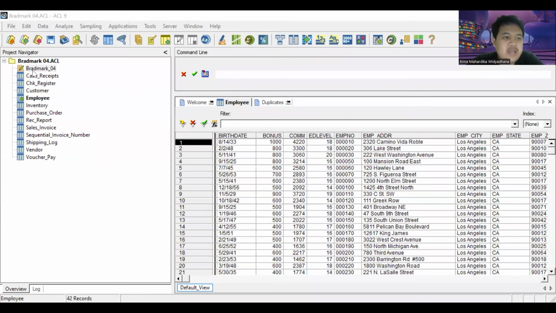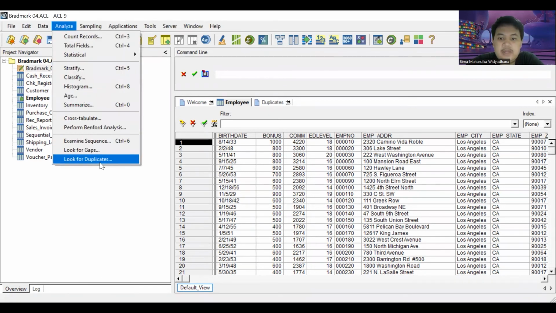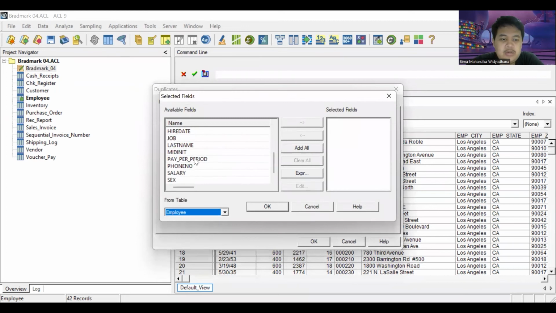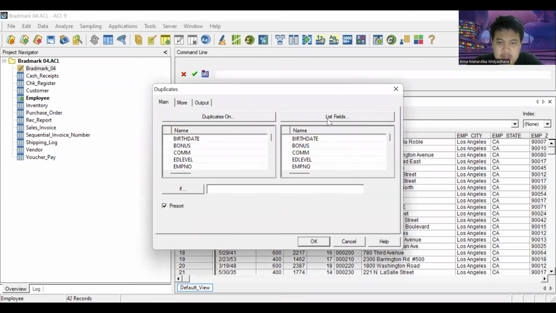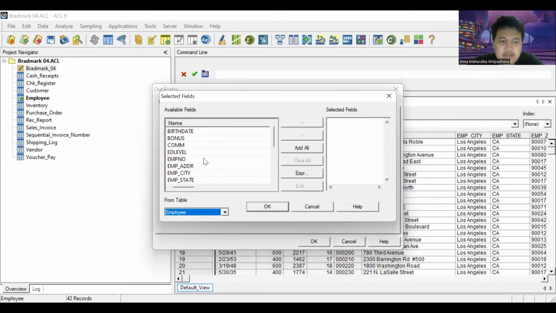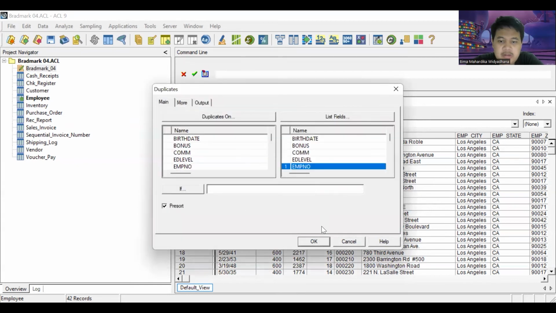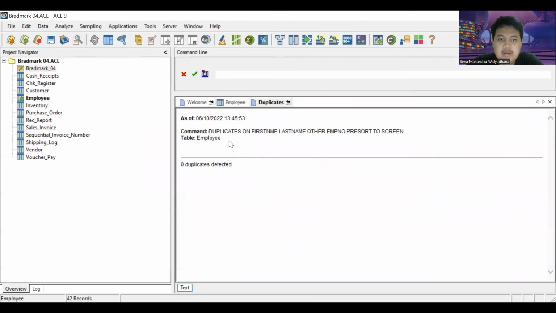The next duplication that we can test is we're going to look for the same name with different employees number. We click analyze, look for duplicates. In the duplicates on, we choose first name and then last name. Then we click OK. In the list field, we choose employee number. Then we click OK. Then click OK. Here also showing that there's 0 duplicates detected.